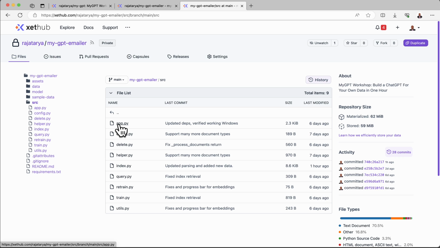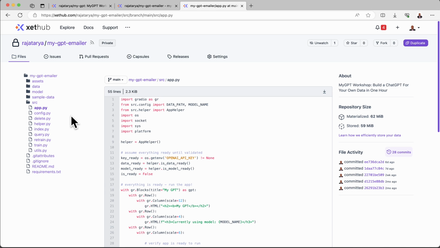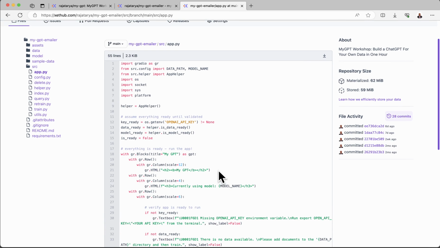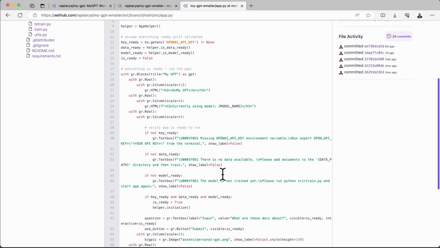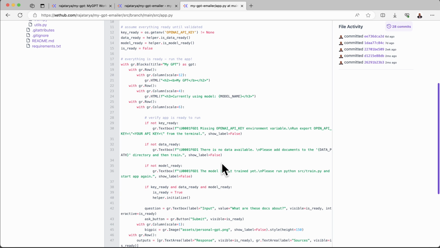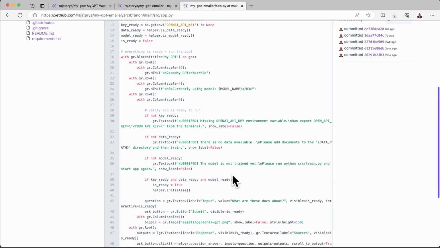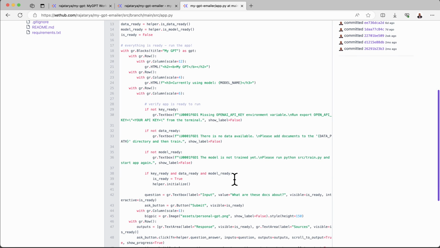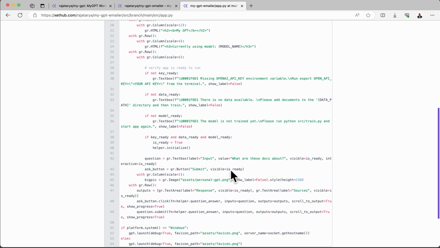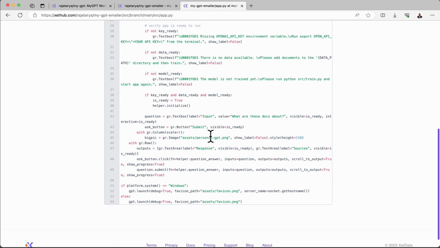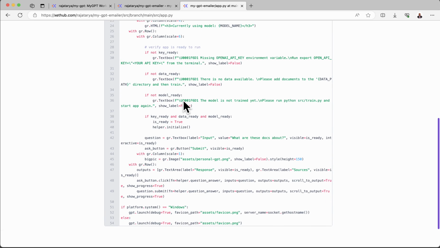First, the UI is built using Gradio, and it's defined in app.py. And Gradio, if you're unfamiliar with it, is a great Python package that makes it easy to build web-based user interfaces without having to write HTML, JavaScript, or CSS. So you can build rich interactive applications for the browser without needing to switch between different tools and different environments.